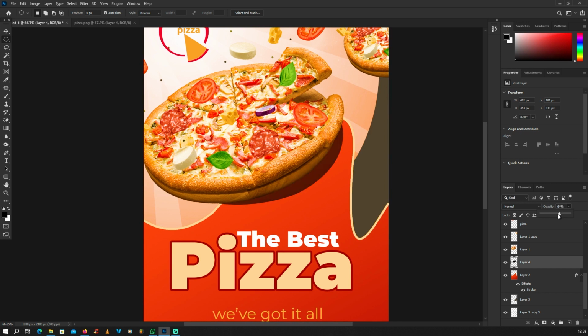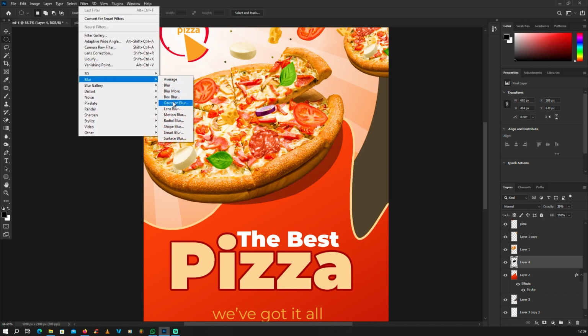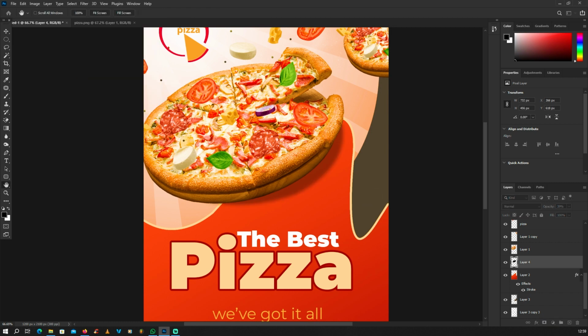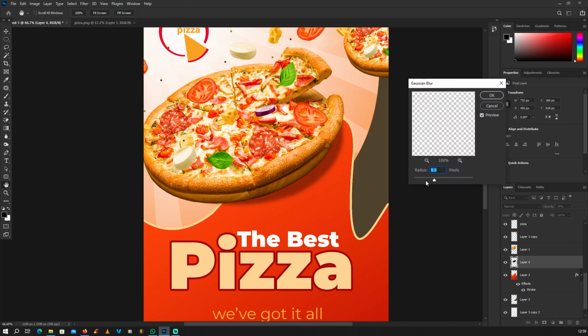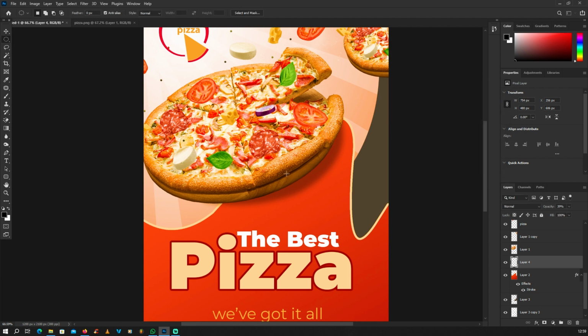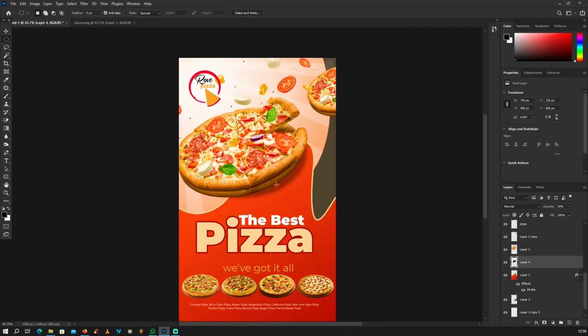Then I'll reduce its opacity. Then I'll go on filter, blur, Gaussian blur. Then I pull this until I get the blur I want. Yeah, that's okay. I press OK. So our pizza looks as if it's on top of that background.